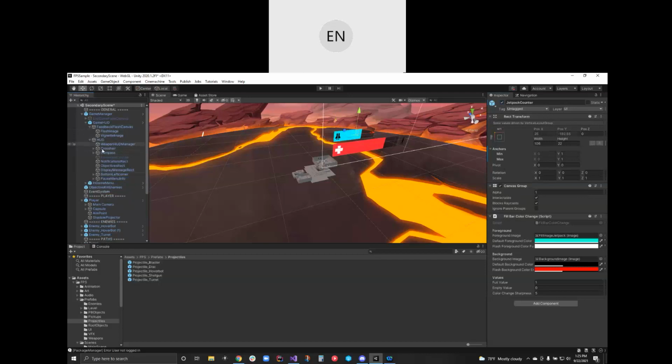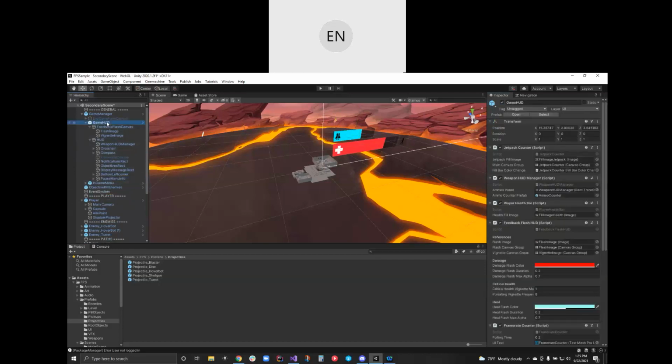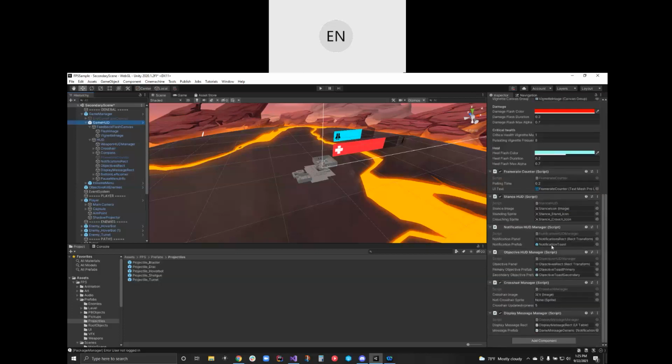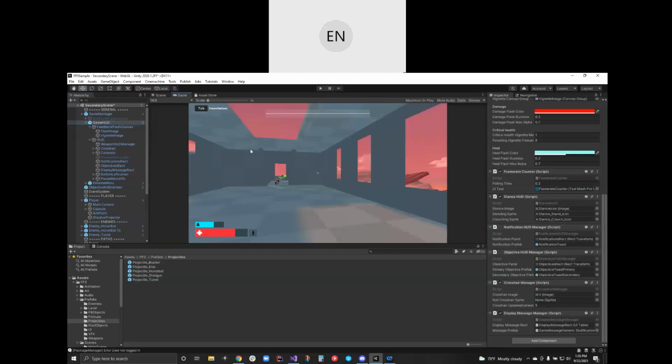All right. So these are all the parts of our HUD. So jetpack, weapon HUD manager, player health bar, the feedback flash. I guess when you get hit, there's a red flash. Yeah, damage flash. And when you heal yourself, it's similar. There's a frame rate counter. Let me get rid of my stats. I didn't notice a frame rate counter.